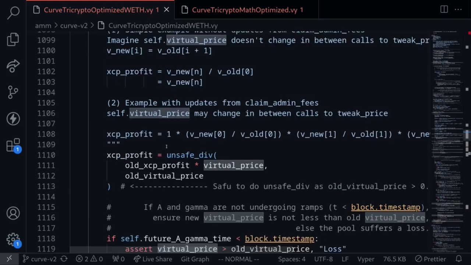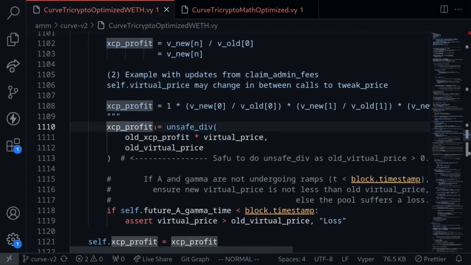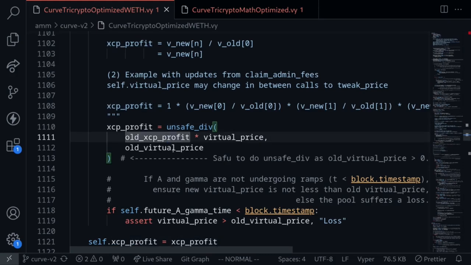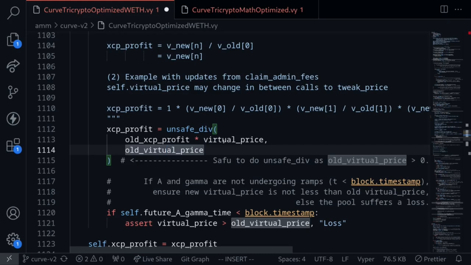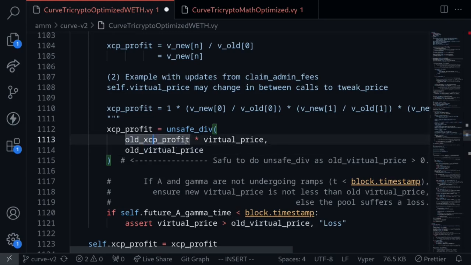Okay, and the next part of the code is to update XCP profit. XCP profit is defined to be the old XCP profit multiplied by the virtual price that was calculated just now, divided by the virtual price that is stored in the state variable. Consider the ratio of virtual price and old virtual price. This will give us a ratio of how the virtual price either increased or decreased. And old XCP profit will also hold the previous accumulated rates of virtual price growth or loss. So what this is doing is accumulating all of the increase or decrease in the ratio of virtual prices. And when we multiply this by the initial virtual price, which is equal to 1, this will give us the growth in virtual price from the initial virtual price.